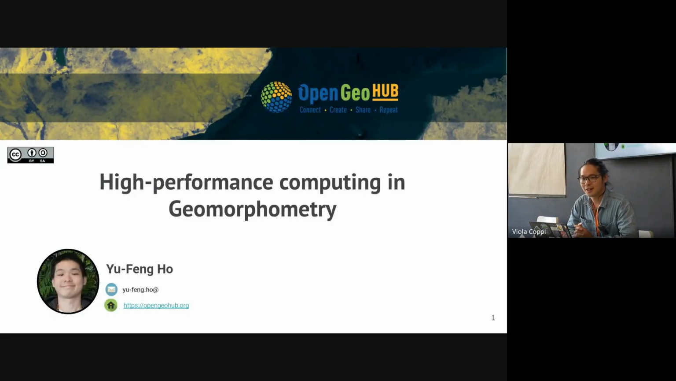I'm from OpenGeoHub. I really like to have a smaller room because it looks more compact, and also it can be more interactive. In the big room, passing the question will be more difficult. So I really like this kind of setup. And today I'm happy to be here and talk a little bit about high performance computing in geomorphometry.